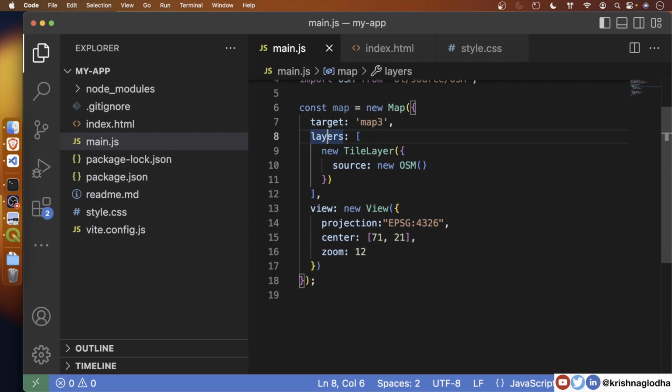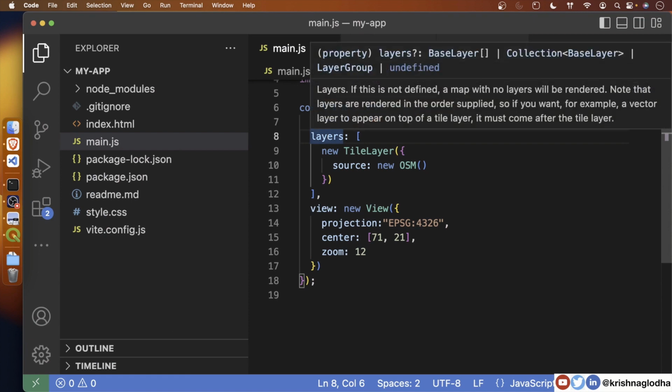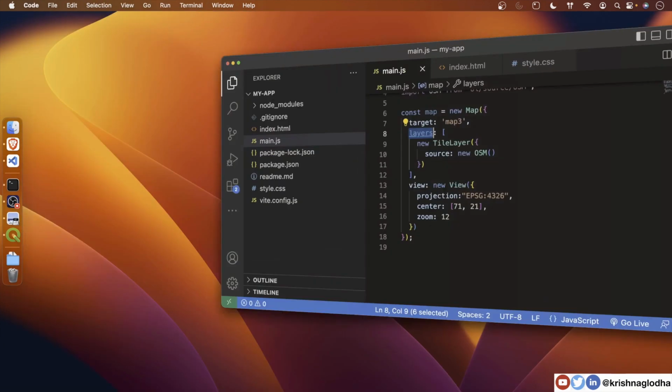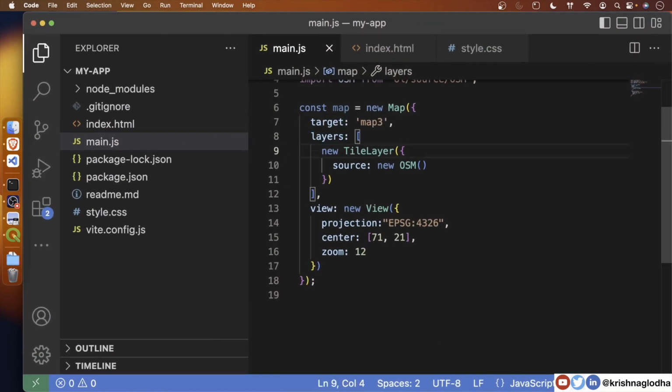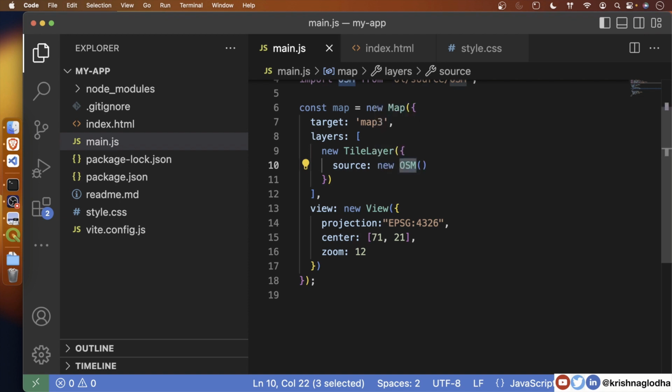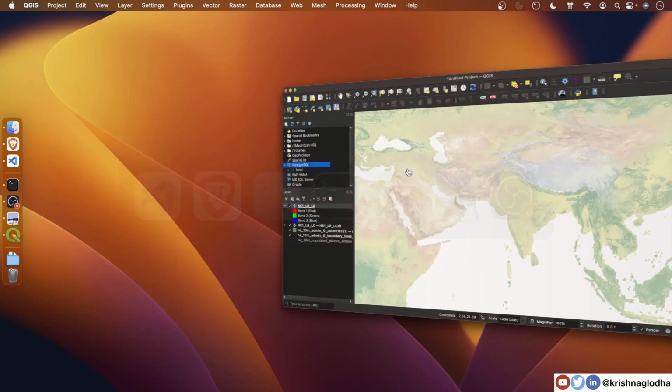Finally, the last and most important thing that we need to understand is layers. Layers are actually going to be the data that you want to display on the front end. For example, over here we are adding a new tile layer where the source is OSM. As I said, our base map is coming from OpenStreetMap. It is so common that there is a source available in OpenLayers for just this.